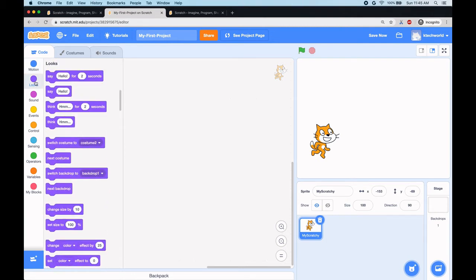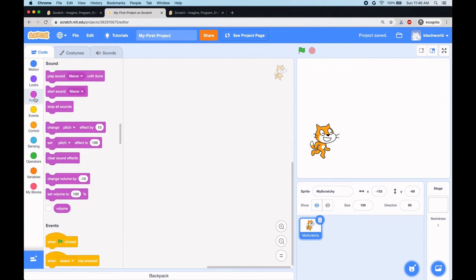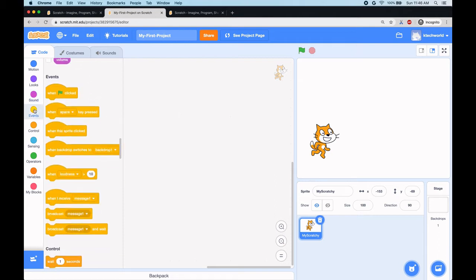The second one is looks. Looks basically makes your Scratchy say hello, or think, like think for 2 seconds. How many times have you thought today since you woke up? Too many times, right? Scratchy also needs to think. All right, so you can do all this. The third one is sound. You can play different sounds while performing some actions on your Scratchy.